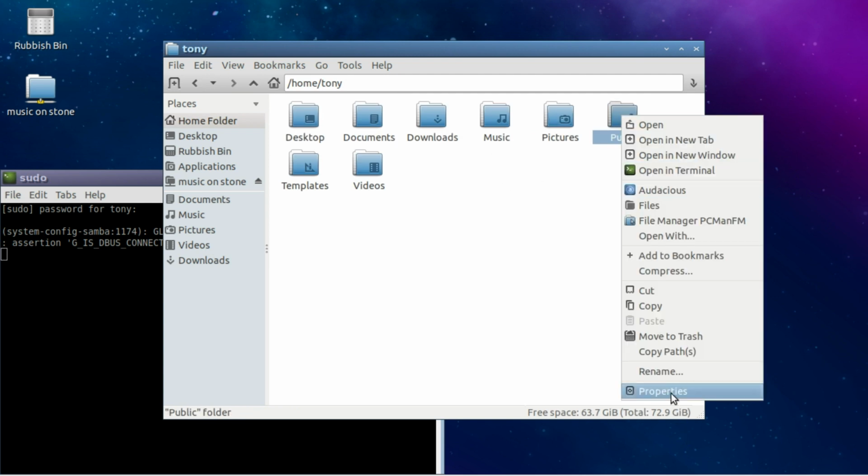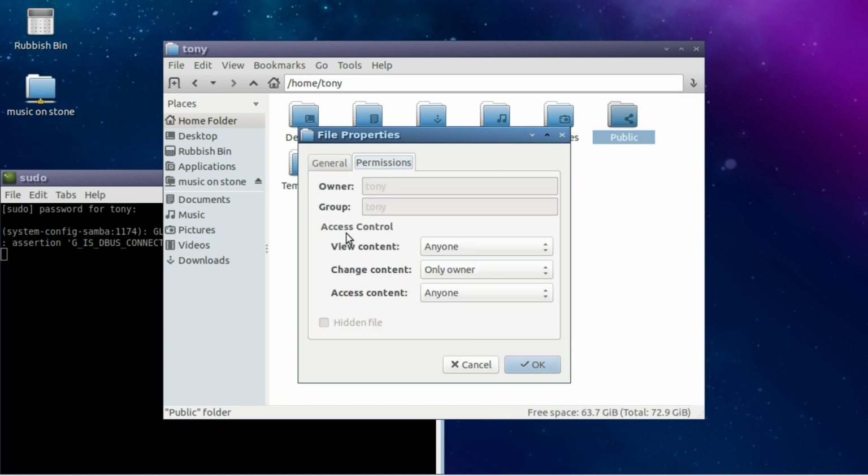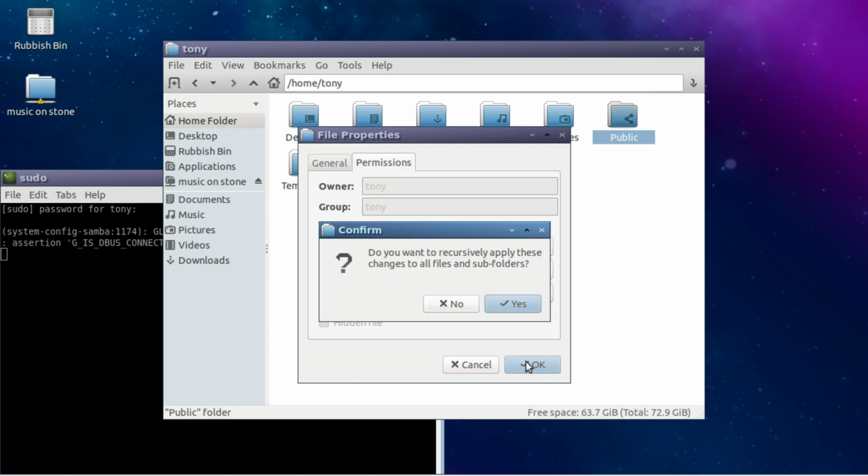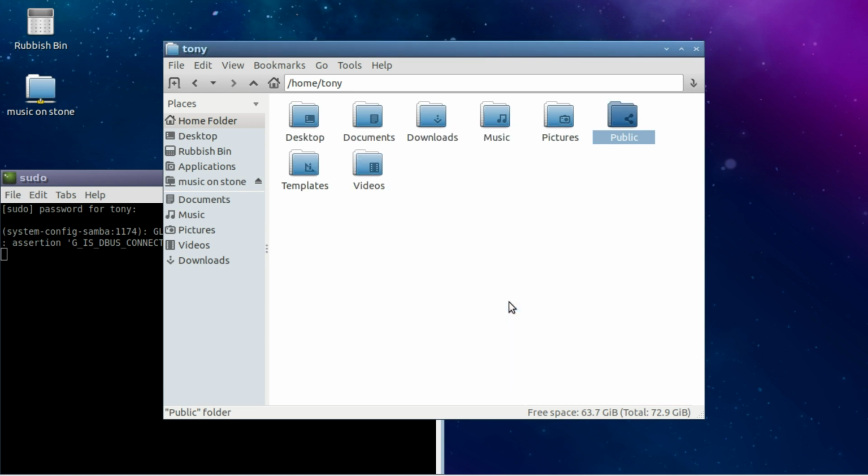Right click on it, go to Properties, where it says access control, change content. At the moment, permission is only given to the owner. Change that to anyone. So if you want a public folder that anyone can add, delete, etc. files from, change that to anyone. And do OK. Do you want the permission changes to apply to all files in the folder? Click yes. So now anyone on the network will have access to that folder and will be able to delete, edit, add files without any permission.